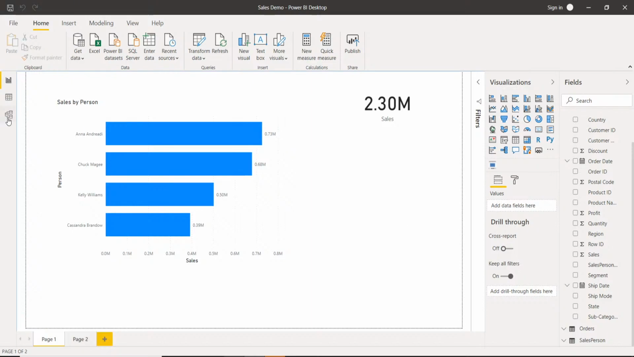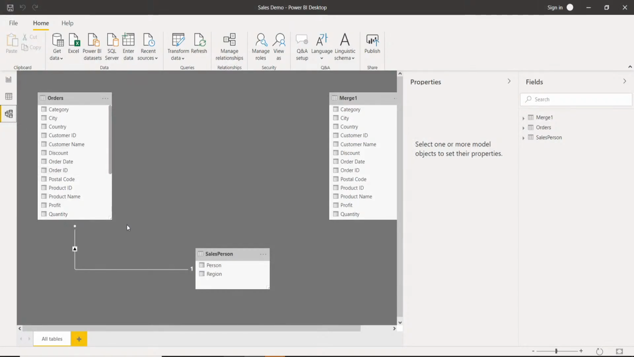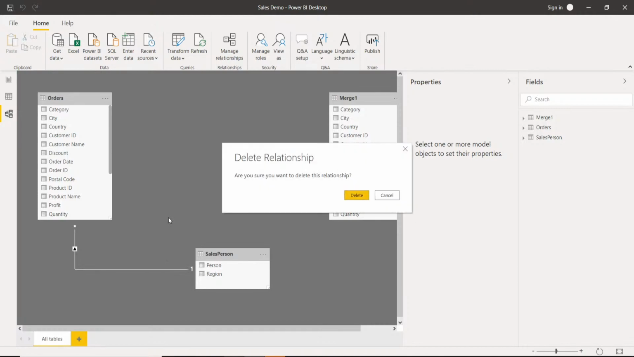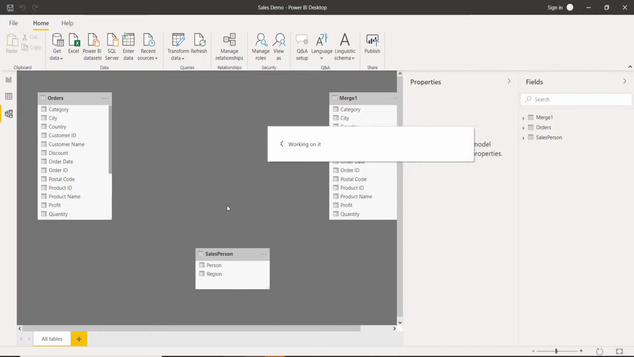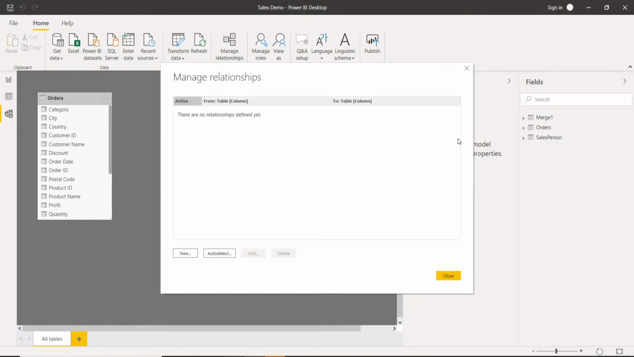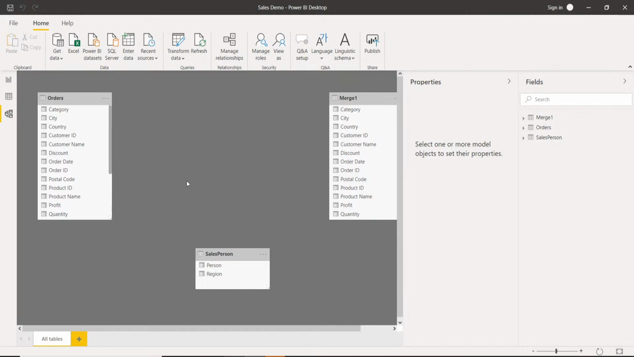Right? So I'm going to go back into the model view just for your benefit and show you how to do the drag and drop method. So I'm going to delete the relationship. To delete the relationship, like I just did there, just right click on the relationship line and click delete. Really simple. So if you're ever in a pinch, you could do that. You could also delete it from the manage relationships tab.